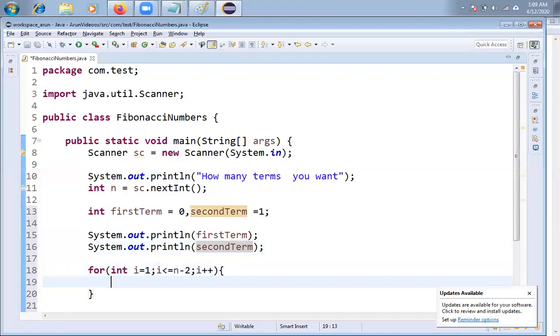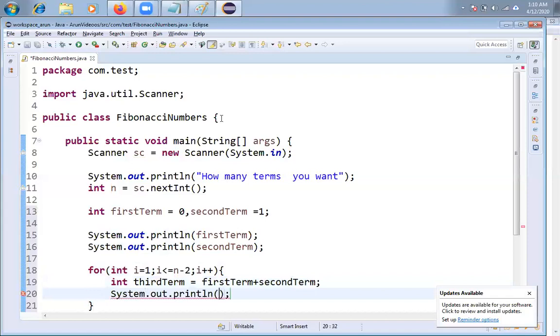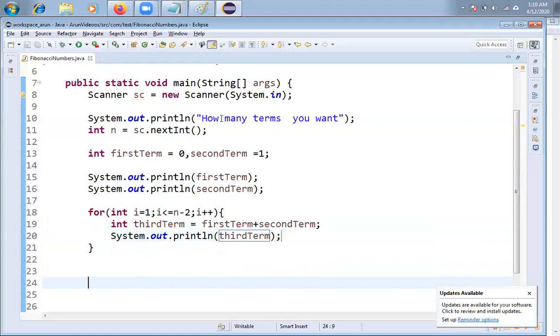Then I am taking one third variable, say third term. So how to get the third term? By adding first term and second term. So third term equals first term plus second term, that's it. Then display the third term value. So what will happen here? You can display the third term here. But if you want the fourth term, then what will happen? You have to add third term and second term.